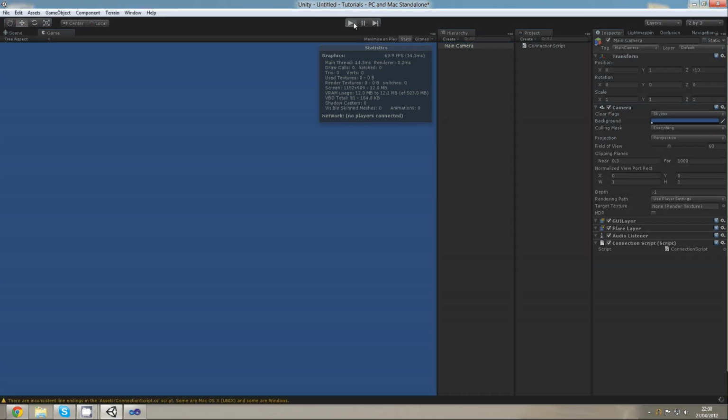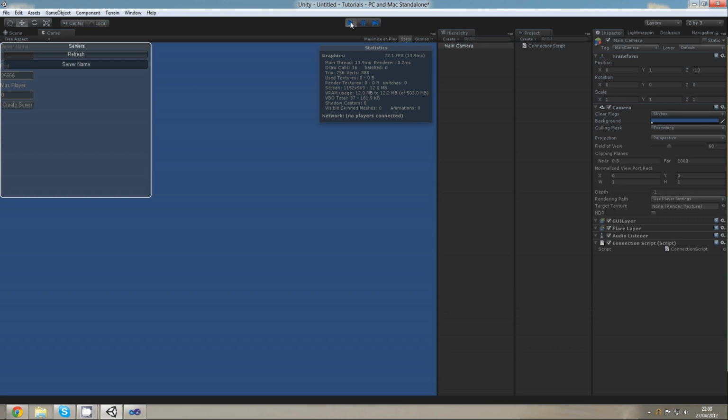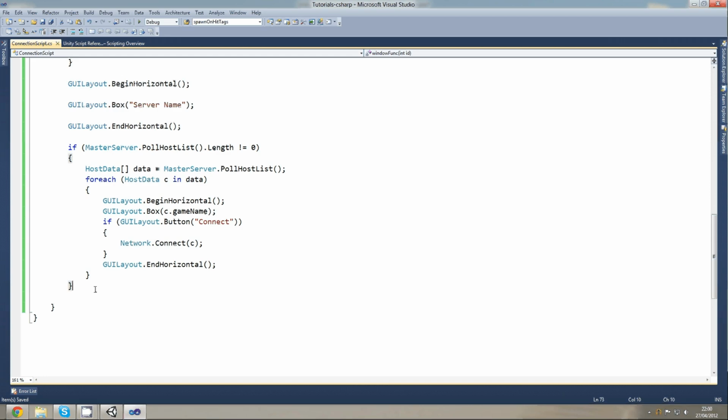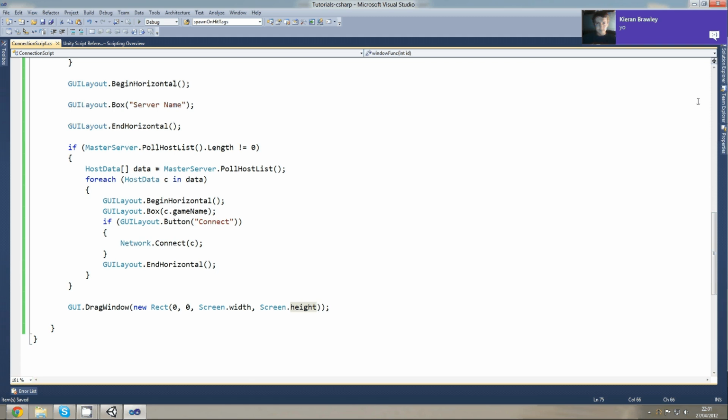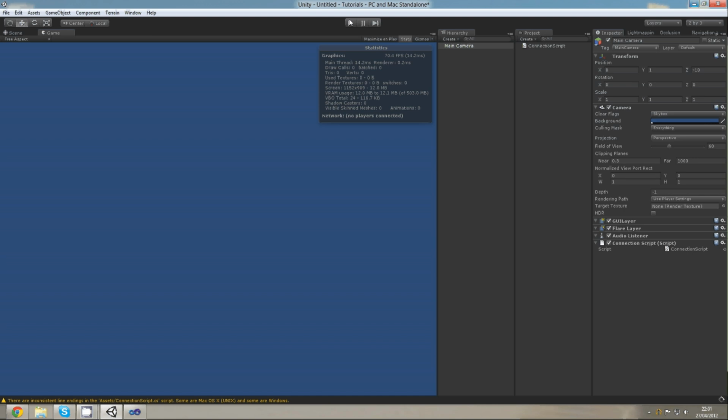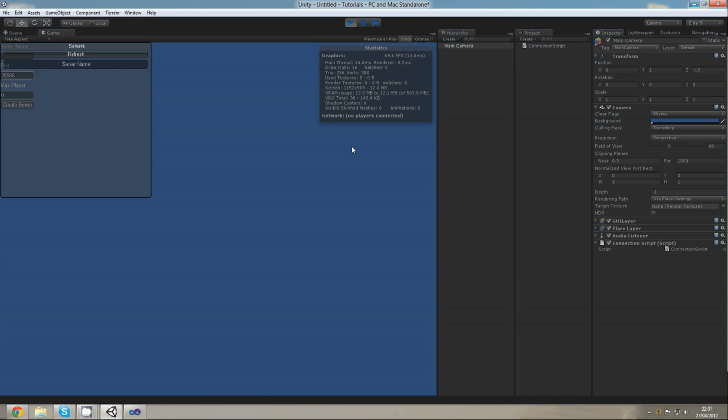Now let's play this and let's see. Hold on one second, and oops, hold on. I forgot one thing. At the end, I'm supposed to add GUI dot drag window, and just make a new rect from 0, 0, screen dot width, screen dot height. So we can drag it from 0, 0 to screen dot width, screen dot height. So hold on, we click play, and now we should be able to drag it.